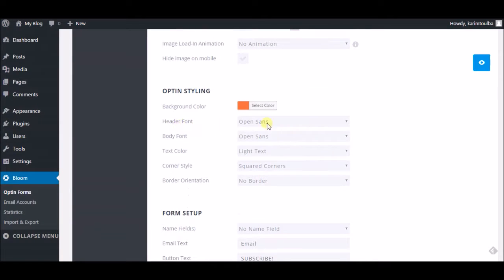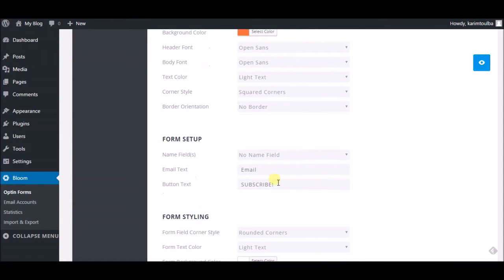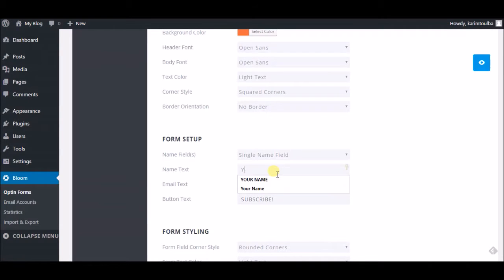Here you can customize the font, the body font, and stuff like that. And here, no name field, I would say I need to get the single name field here. So it's going to be your name. This is what's going to be displayed on the sign up form right before anyone enters their email address. So over here, the button text, let's do subscribe now. Okay, and then you click preview to see the changes.